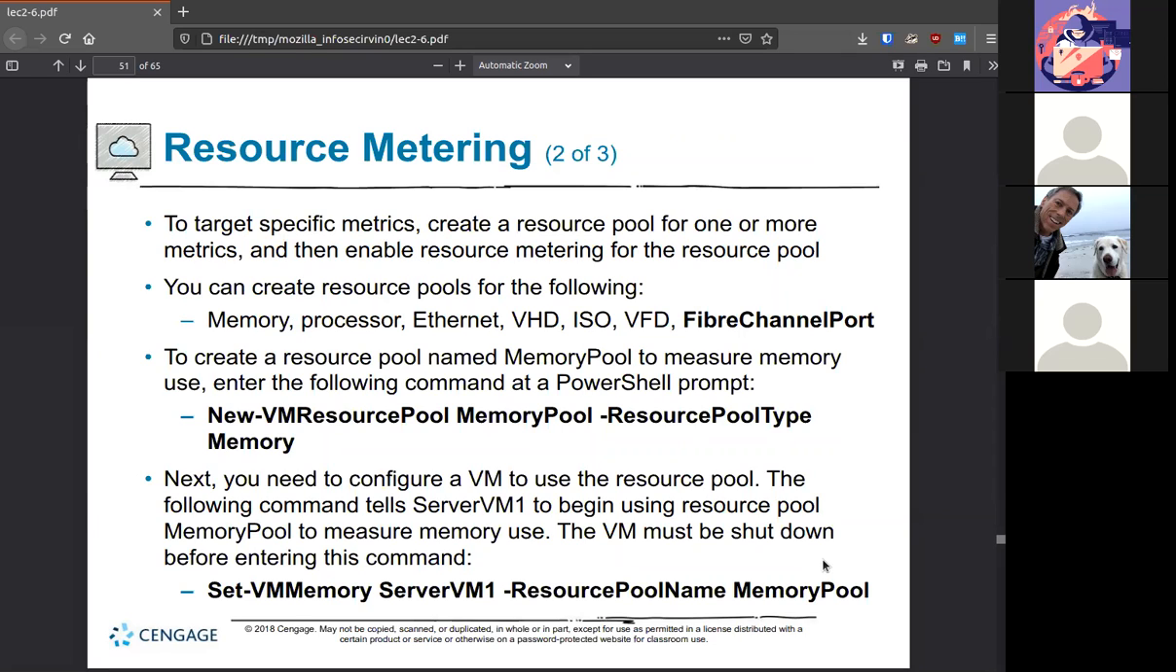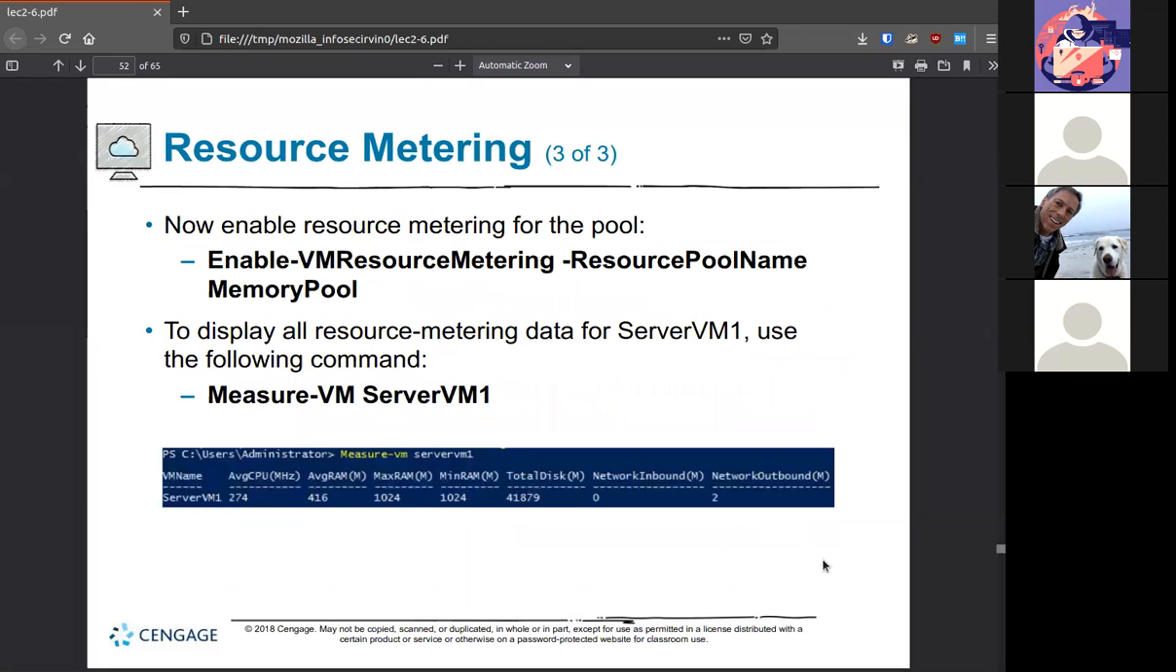You also create resource pools to limit how much a certain system or systems can use your resources, just like you can with VMware. And then you can view after it's all set up.